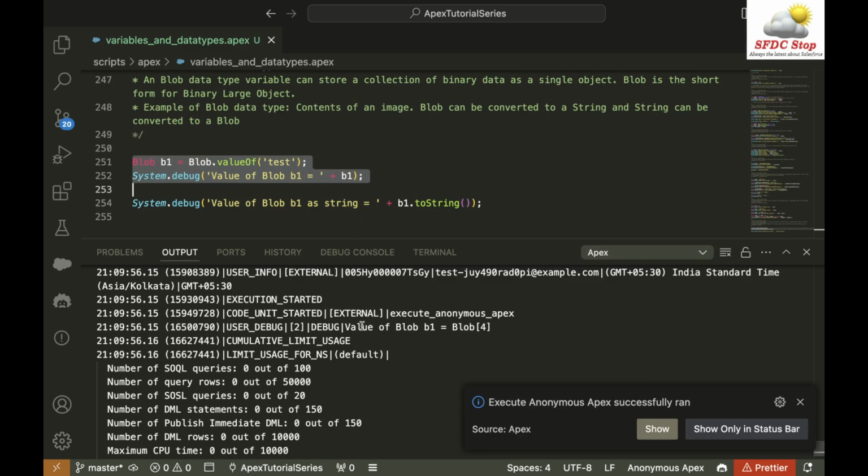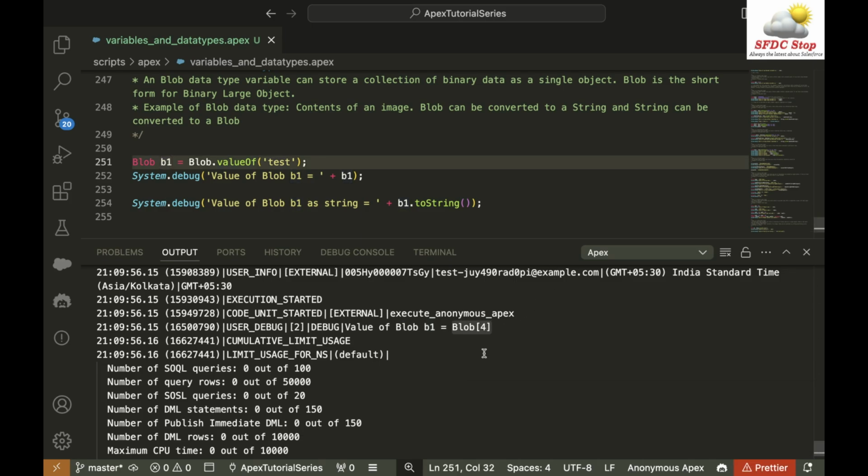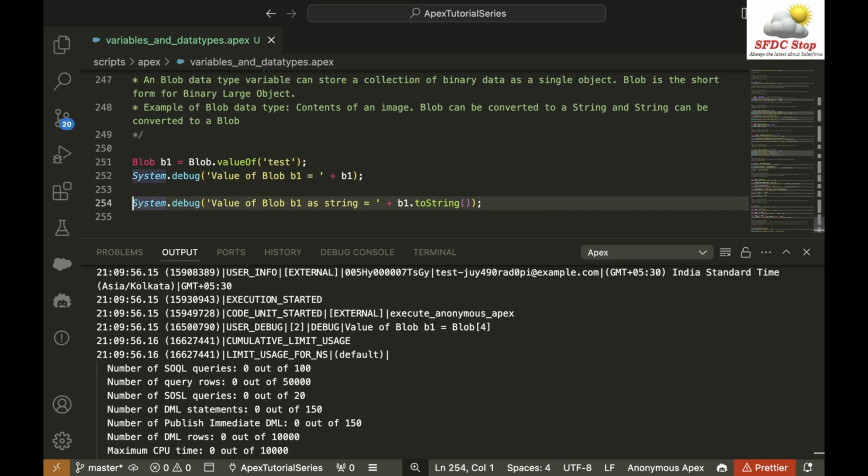If you see, I'm getting value of blob b1, which is our variable name, is equal to Blob[4]. What is Blob[4] telling us? It is telling us that we are storing a blob of 4 characters in this particular variable. We can also convert a blob back to a string by using the toString method after this variable. So we can do b1, which is our variable name, dot toString, and then we can convert this blob back to a string.